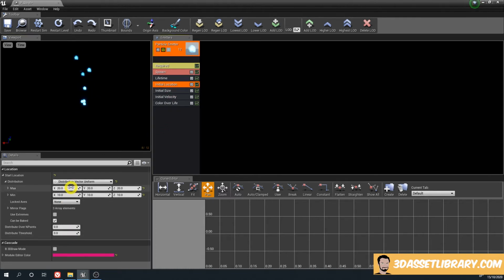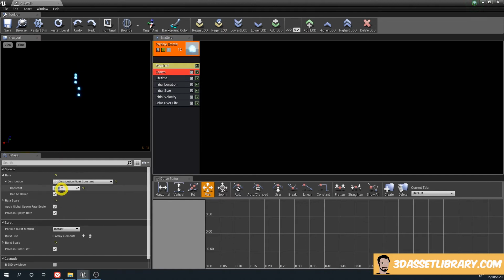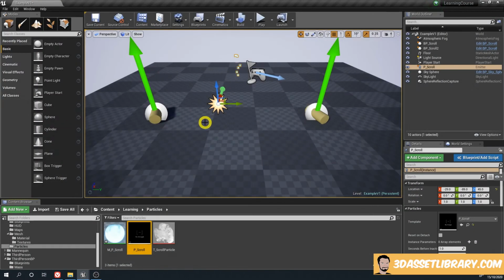Go back to our location and just up that to say 50, 50, 50, 40, 40, 40. So that's all right, yeah. Let's just up the spawn a bit, say 30. No, don't like that. So we can apply that to just test it on our scroll system.